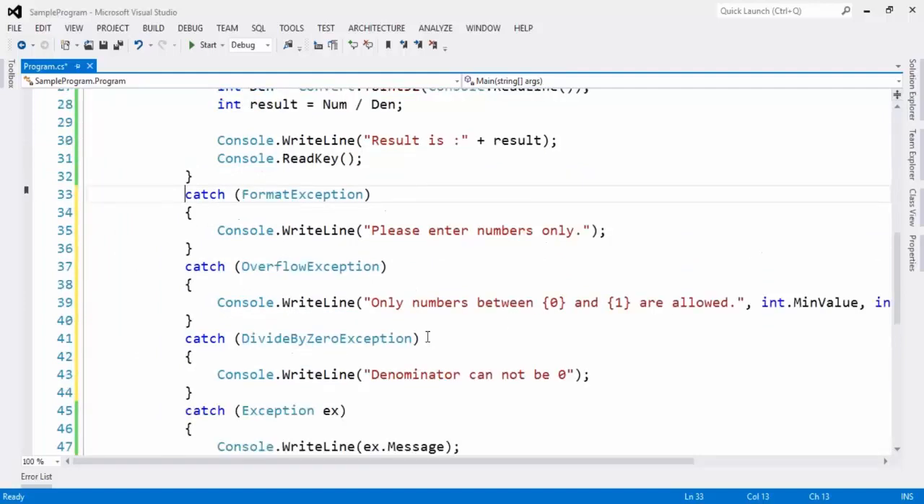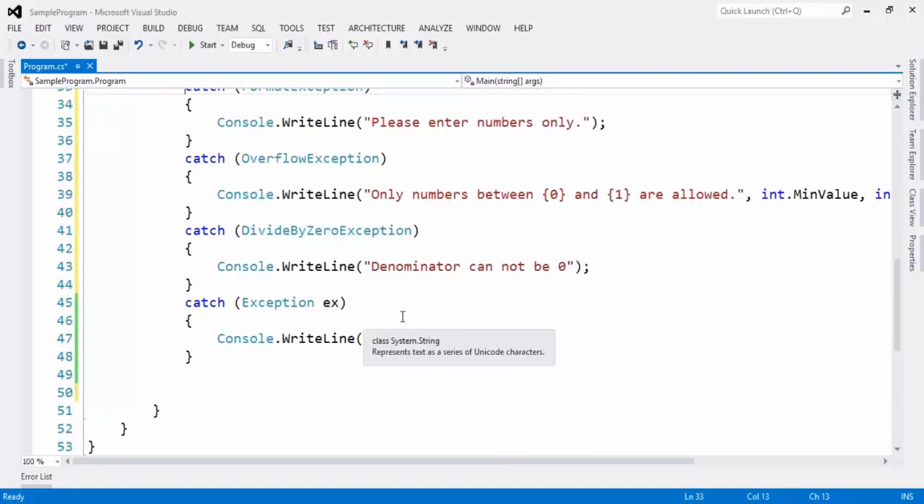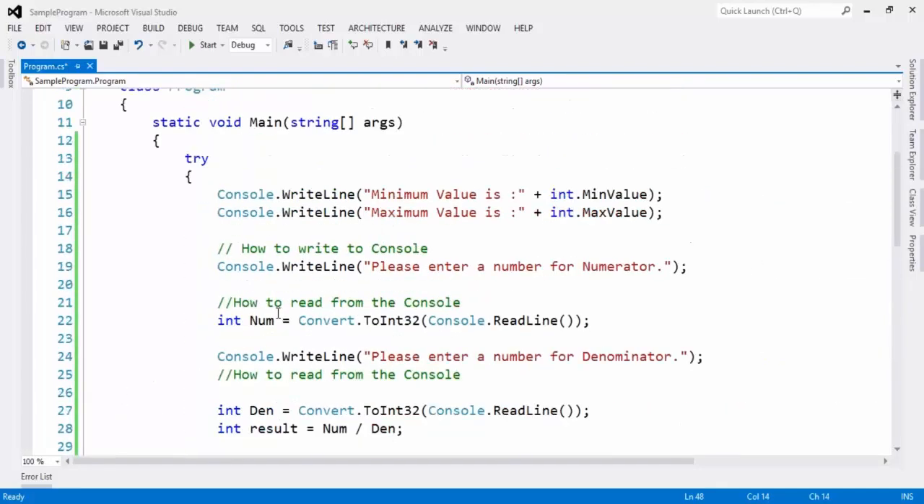Hope you understand how to catch exceptions and how to deal with those exceptions. Instead of showing this technical error message to the end users, please follow showing meaningful error messages to the end users. Please let me know if you have any question here with this program.